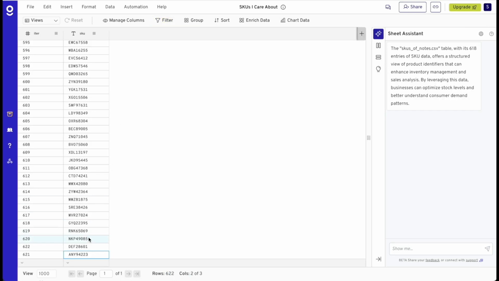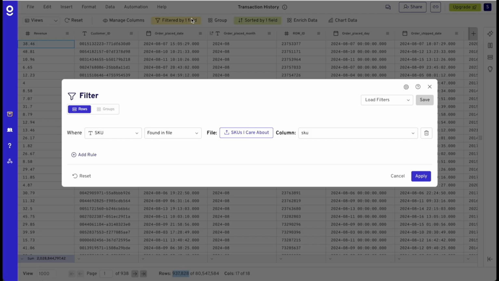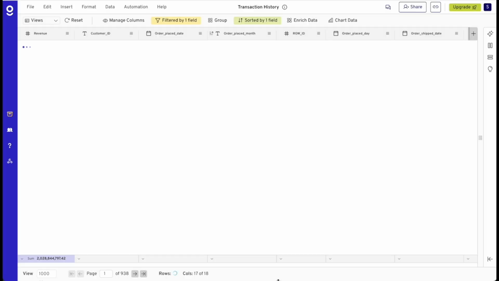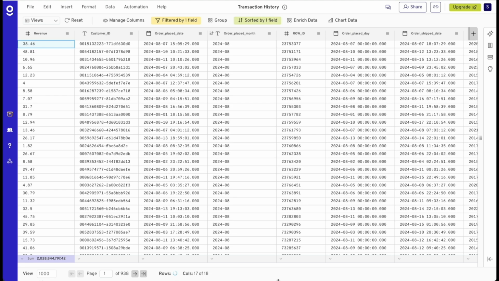And it works the same way that I can come over here and I can delete a few of these and manage my filter, going from 937,000 rows down to 934,000 rows.